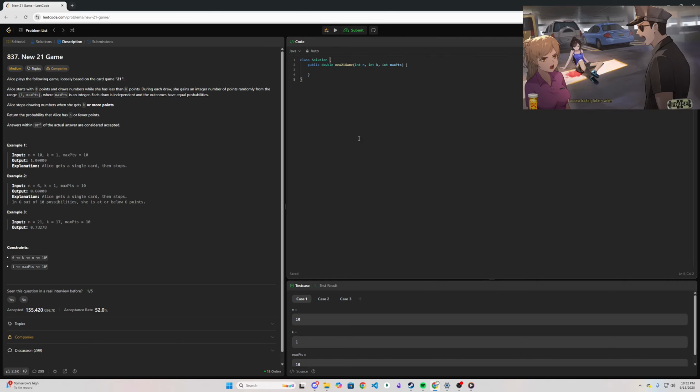Right. So Alice stops drawing numbers when she gets K or more points. Return the probability that Alice has N or fewer points. Answers within 10 to the minus 5 of the actual answer are considered accepted. Okay, double.